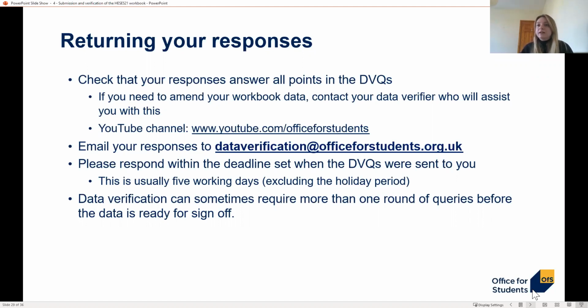Please respond with a deadline. This is usually 5 working days, excluding the holiday period, and please let us know if you have any trouble with this as soon as possible. As I said, it can sometimes take more than one round of queries before the data is ready to sign off. It doesn't mean you've done anything wrong. It just means that we need some more detail.